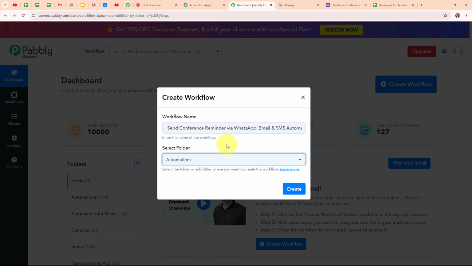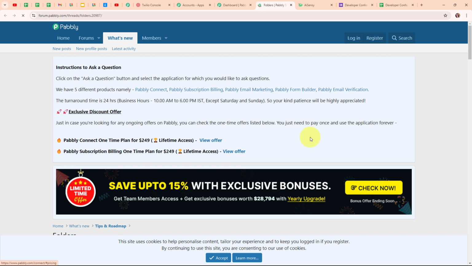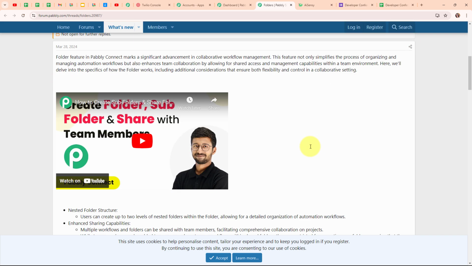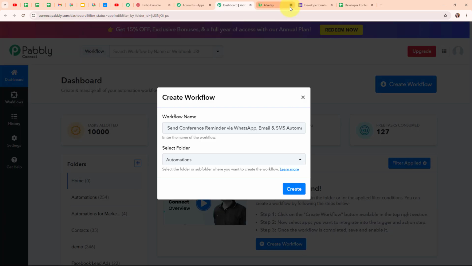And now here to learn how to create a new folder inside Pabbly Connect, you have to click on this Learn More link given over here. And by clicking on this, it will take you to a forum window where you can see all the instructions to how to create a new folder inside Pabbly Connect. So now moving back to my Pabbly's dashboard, and here to create a new workflow, I'm going to click on this Create button given over here.